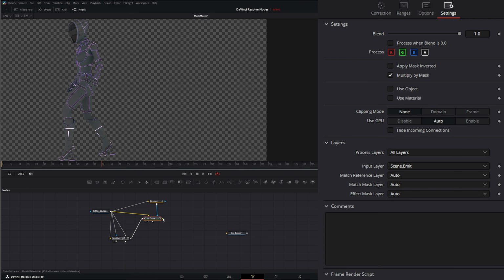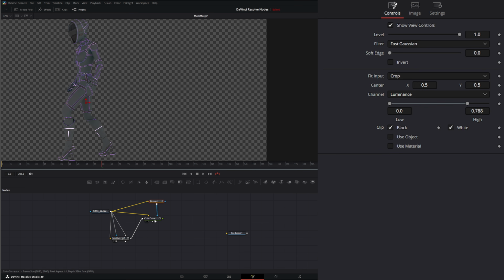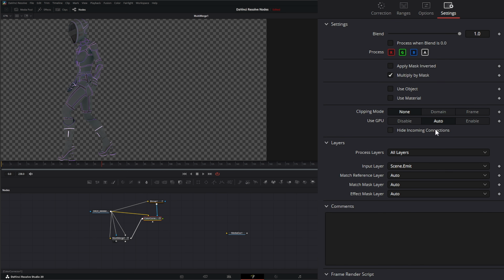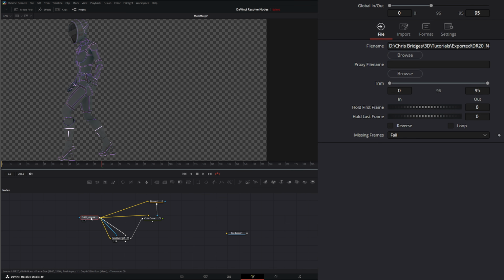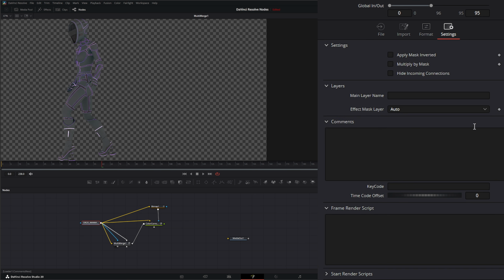So I will do more node breakdowns with some of the nodes, working a little more in depth with these layers on how to actually composite, say, an EXR. But I will be doing those down the line. And this was just more of an awareness video, so you know what's going on with that new layer stuff in DaVinci Resolve 20.